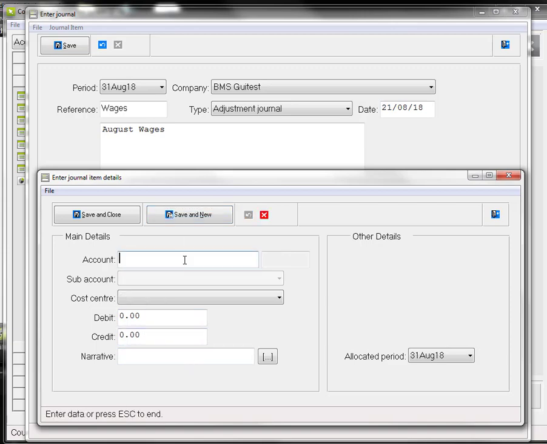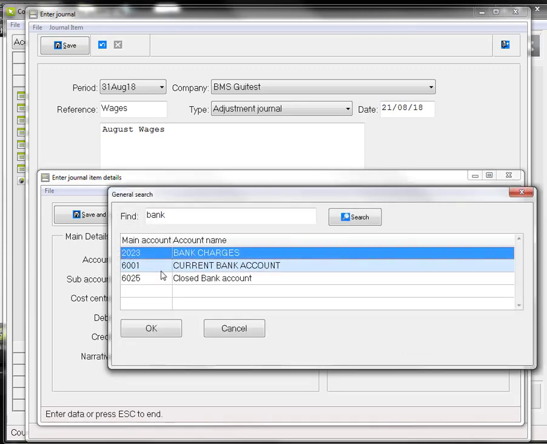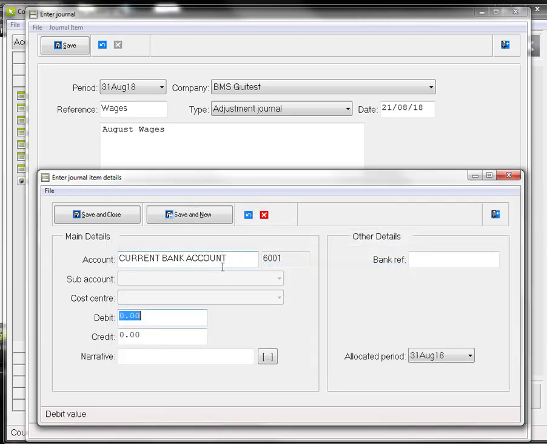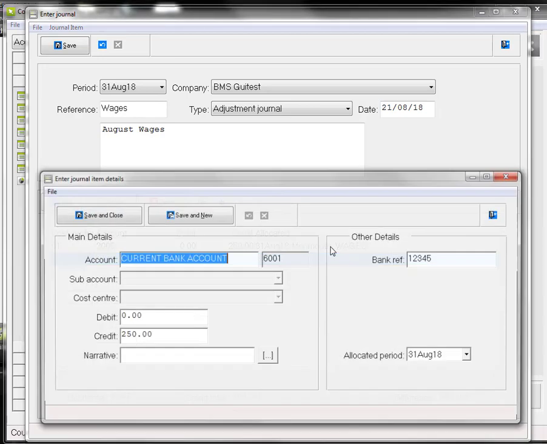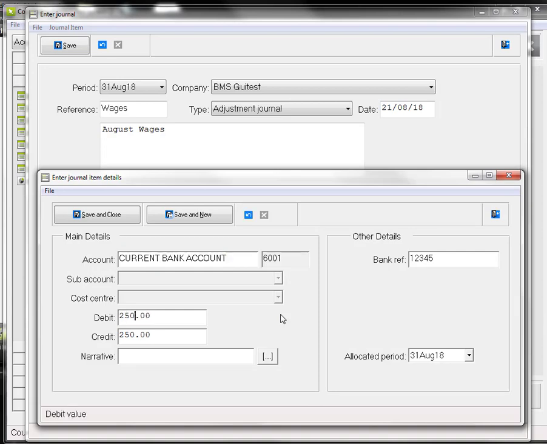Enter your first nominal account, choose the appropriate sub-accounts and cost centres where applicable, and enter the debit or credit amounts and any narrative. Choose Save and Close to go back to the screen, or choose Save and New to enter your next item. Once you've added all your items and the difference highlighted in the bottom right-hand corner is zero, you save the journal. You will not be able to save any journals if a difference exists.